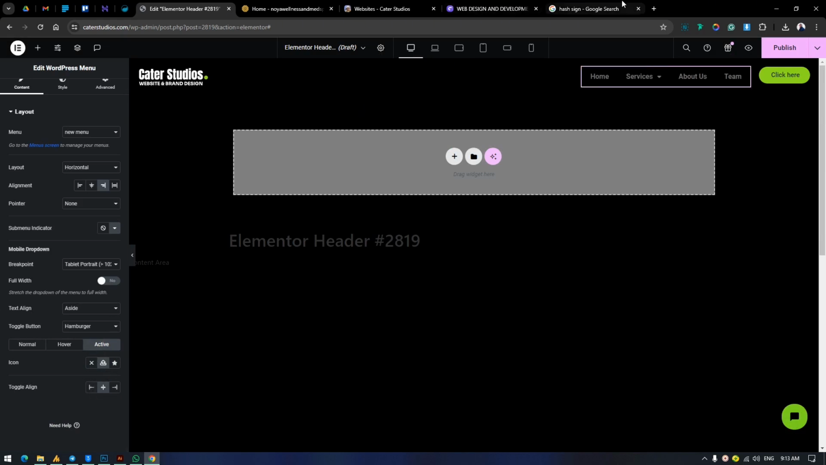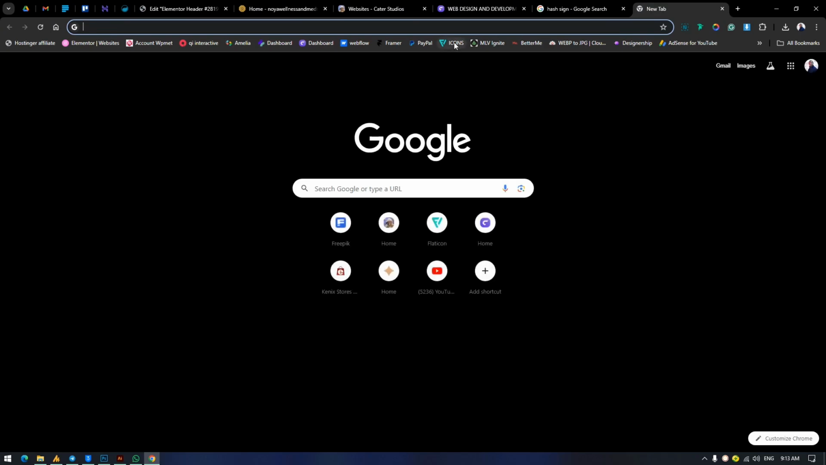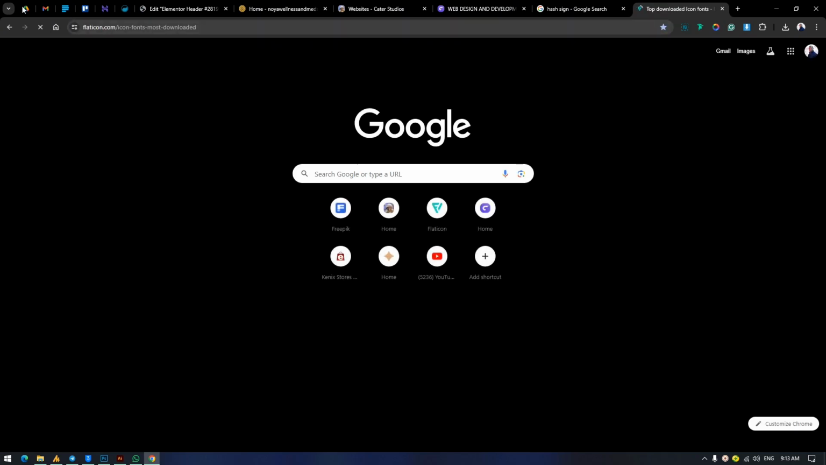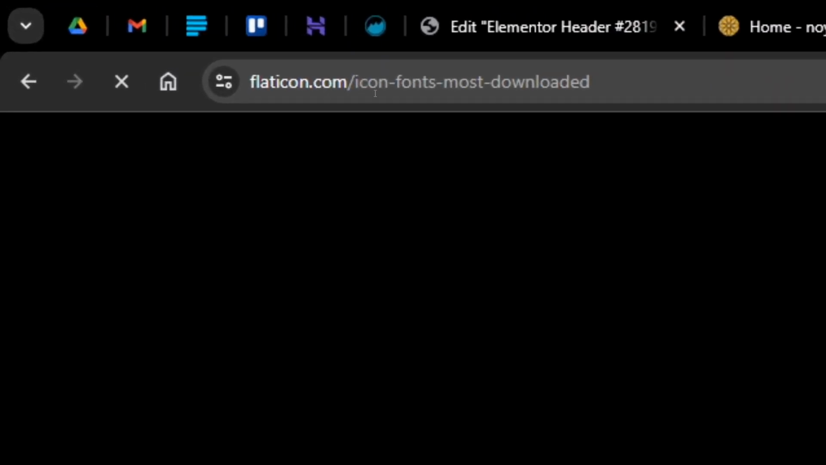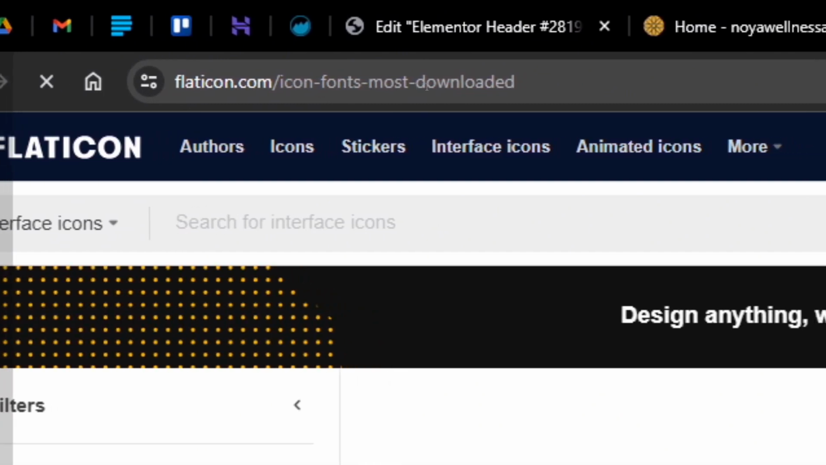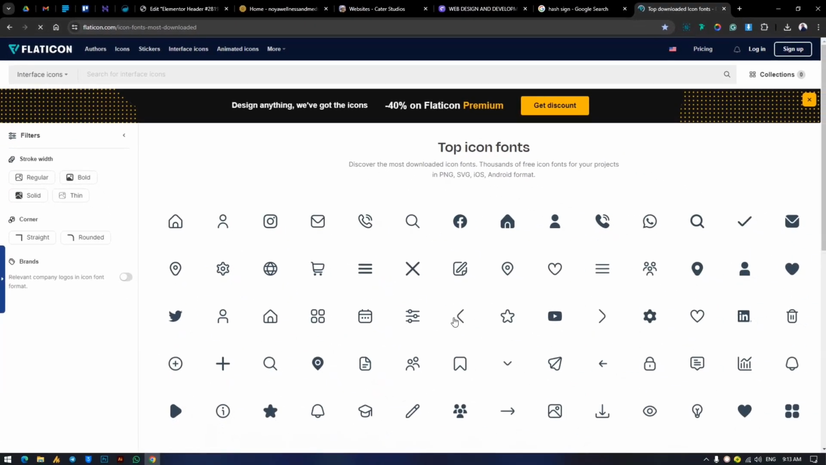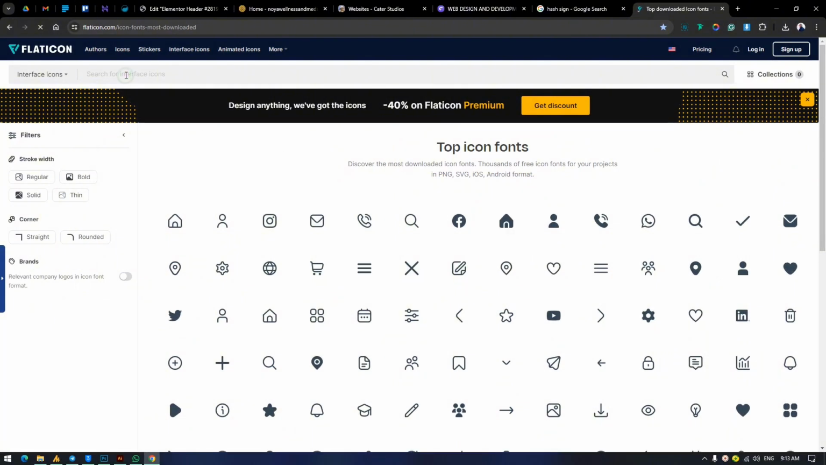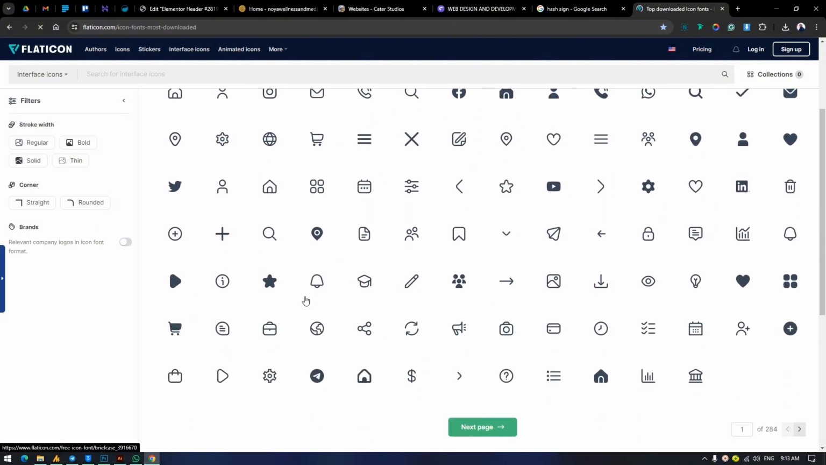And by the way, if you want to get a hamburger menu yourself, you can click on the link I'll be providing in the description below, or you go over to flaticon.com. Let me zoom closer so you can see /icon-fonts-most-downloaded. You're going to find many hamburgers here. Just type in hamburger or menu here. You're going to find menus you can use from here. Select the one you want and save it as SVG. For instance, you want to download this one.